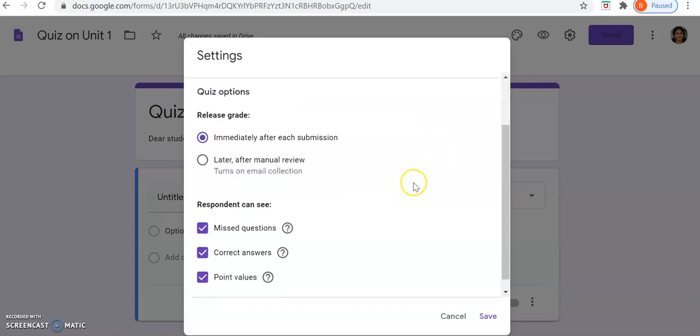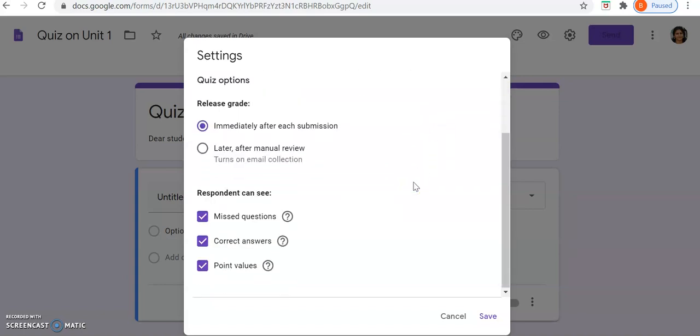Then after that you need to do some settings regarding the grades. Now there are two options available. You can release the grade immediately after the submission, or else after getting all the responses, you can also release the grade manually. So for this form right now I am selecting this icon.